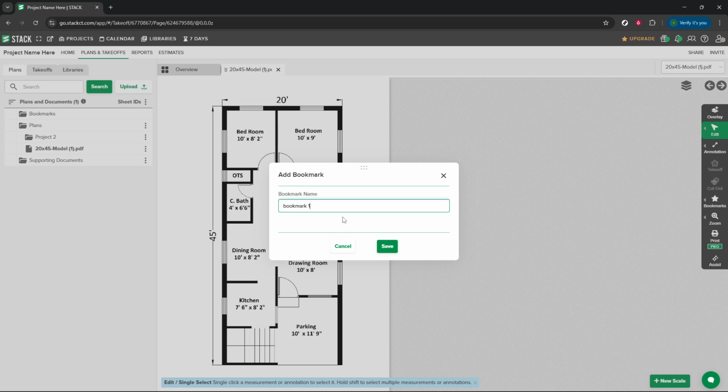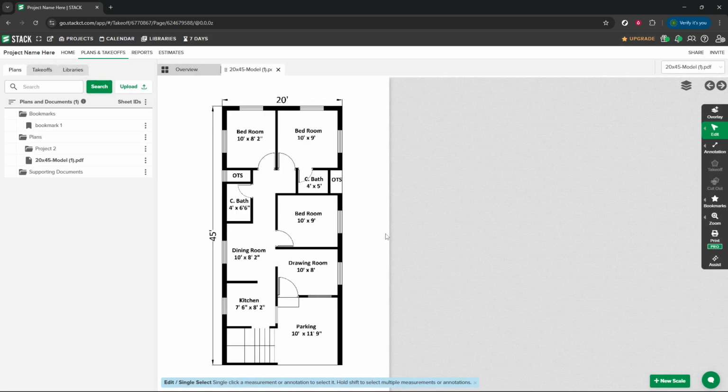You'll see a Save button nearby. Click on it to ensure your new bookmark is added to the plan. And that's it. You've successfully added a bookmark to your plan in Stack. Remember, bookmarking is a helpful tool that keeps your workflow organized by marking specific spots on your plan where you need to focus or return later.